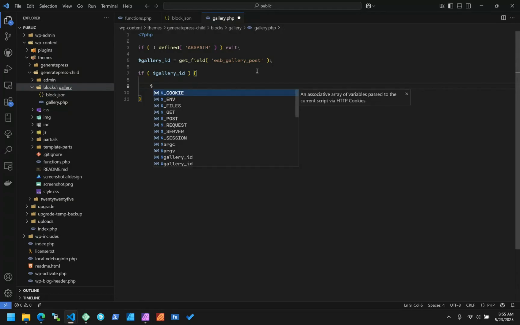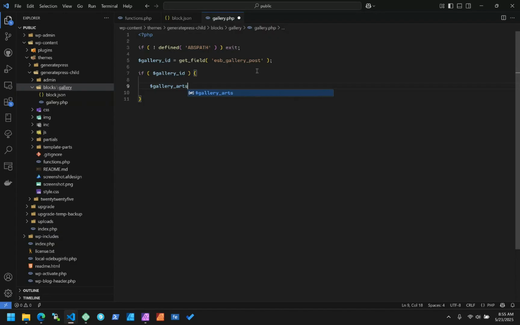Okay, so let's set up some arguments. Args, not arts, which is going to be an array because we're going to have a few things here to set up, not many. First of all, we're going to tell it in our arguments, and these arguments are going to be used in our query. And I'll show you that. So first of all, the post type. We're going to only look in ESB gallery, that new post type we created. Okay. Oh, I did not do curly brackets. Sorry. Let me fix my mess.